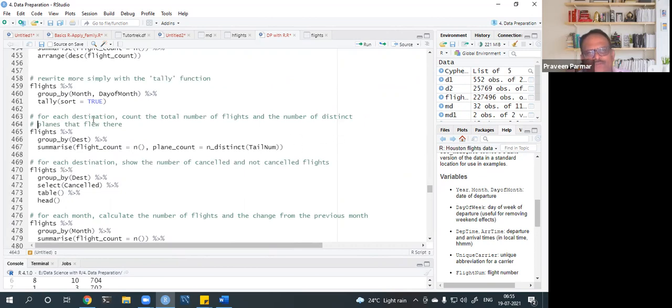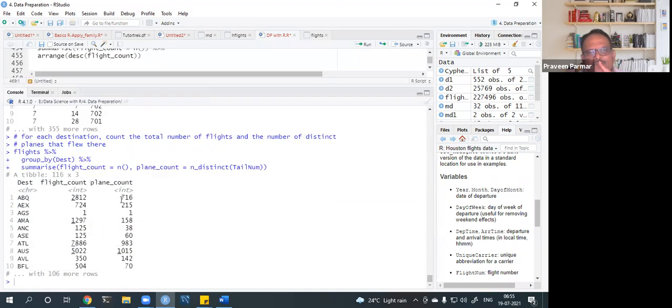For each destination, count the total number of flights and the number of distinct planes that flew there. So flights grouped by destination, summarize flight count and plane count. In the plane count, you have to use the function n_distinct. Okay, plane count. So I will run this. Plane count, distinct plane, n_distinct.